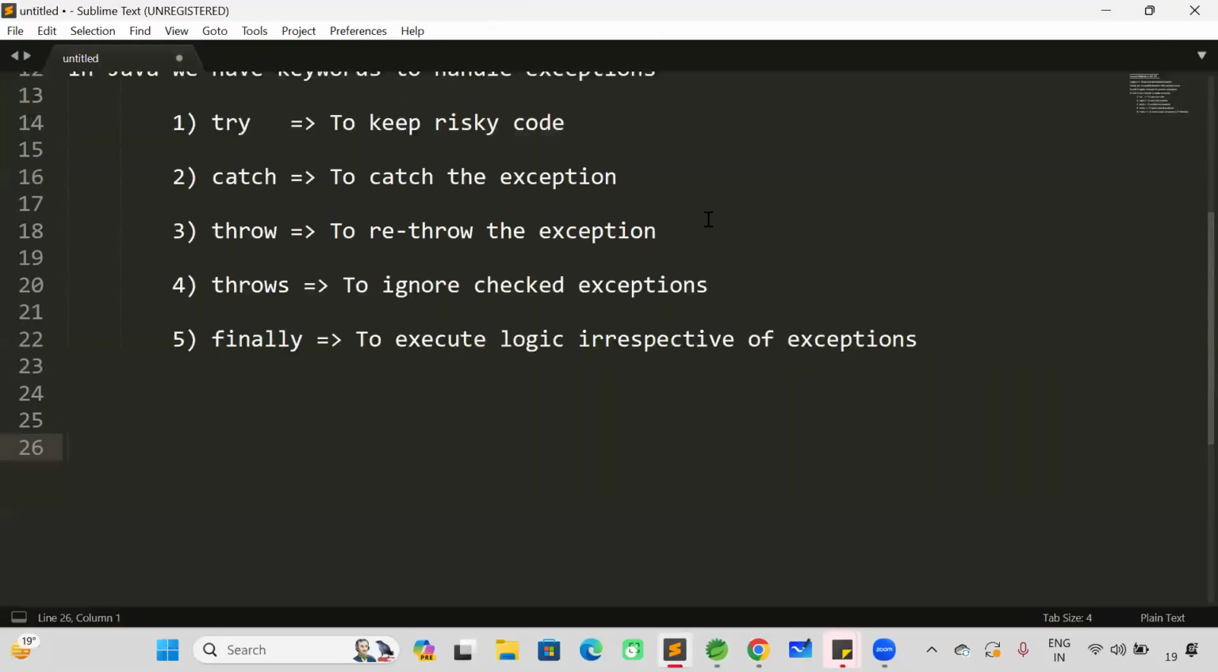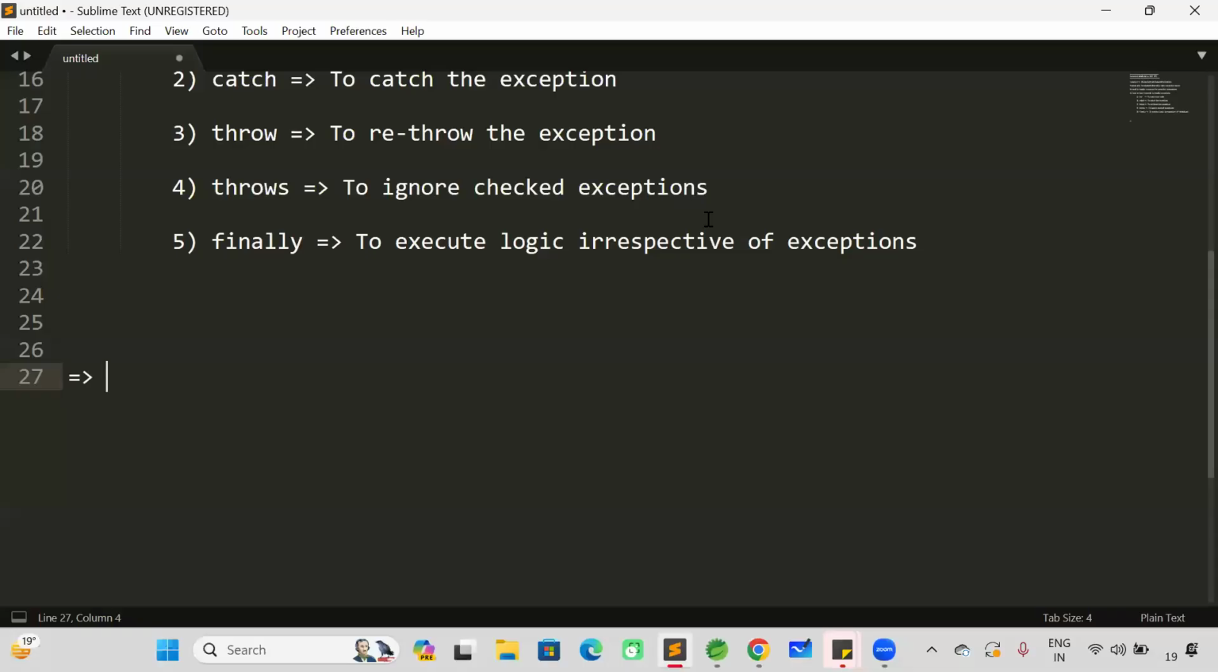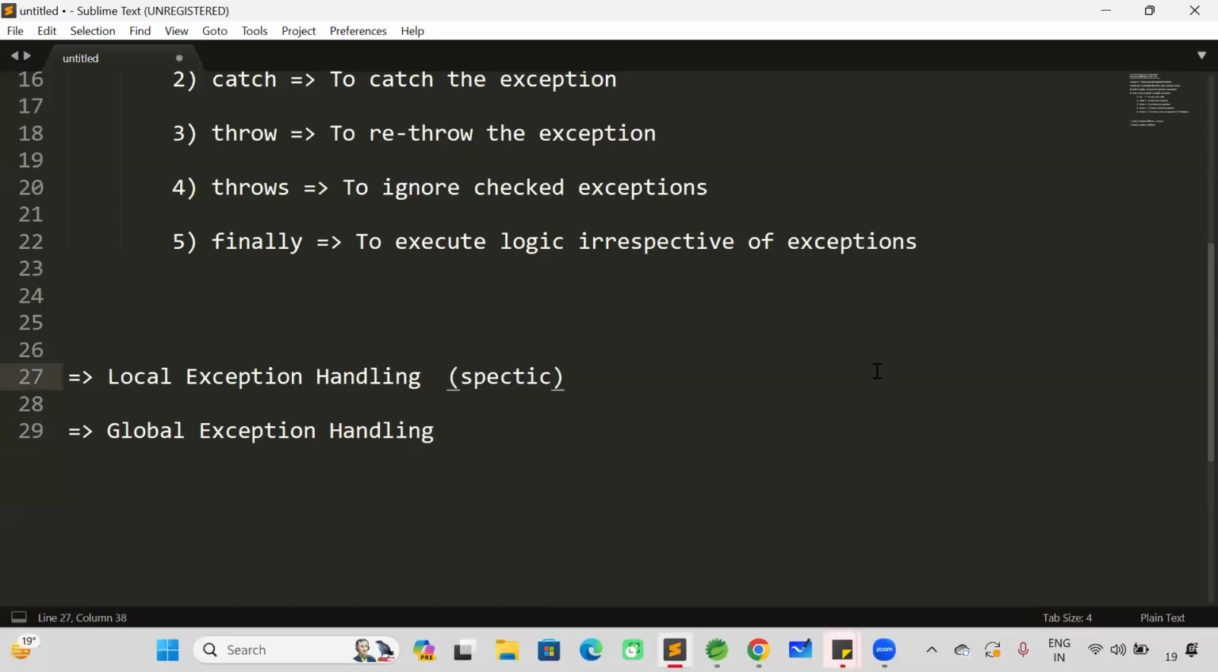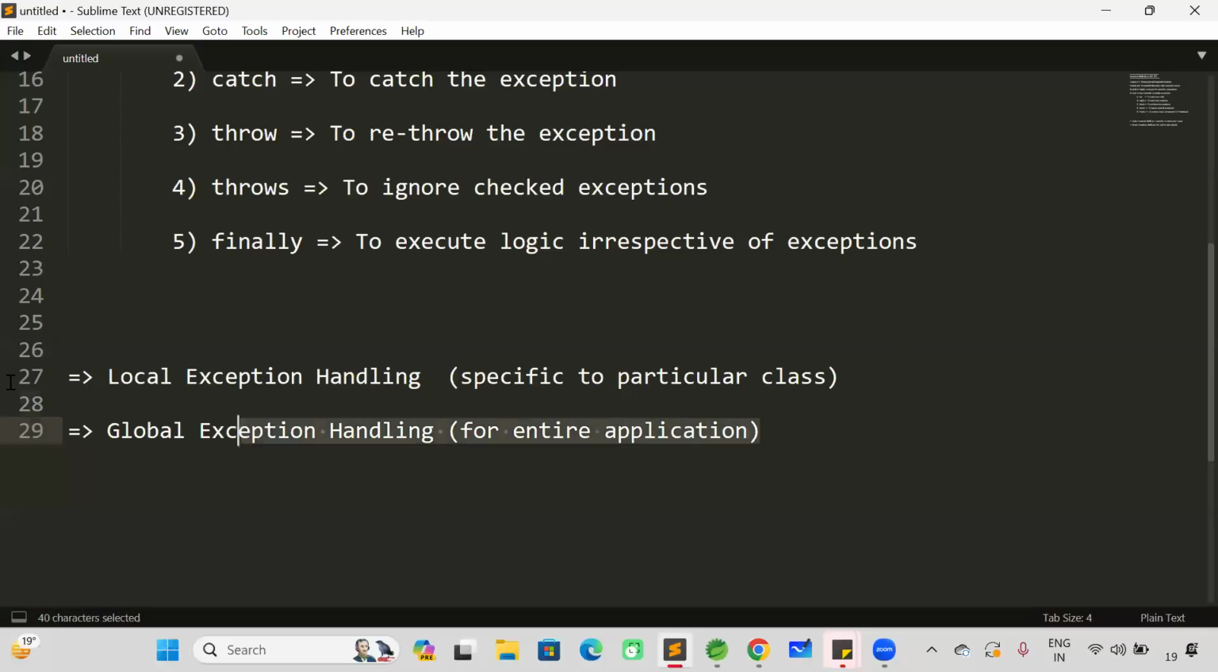In Spring Boot, we can handle exceptions in two ways. One is called local exception handling, which we already discussed in Web MVC. One is local exception handling, and the second one is global exception handling. Local exception handling is nothing but specific to a particular class. That means if you write it in a particular class, it will only handle the exceptions that occur in that class. Global exception handling is nothing but for the entire application. The exception handling is going to work for the entire application.